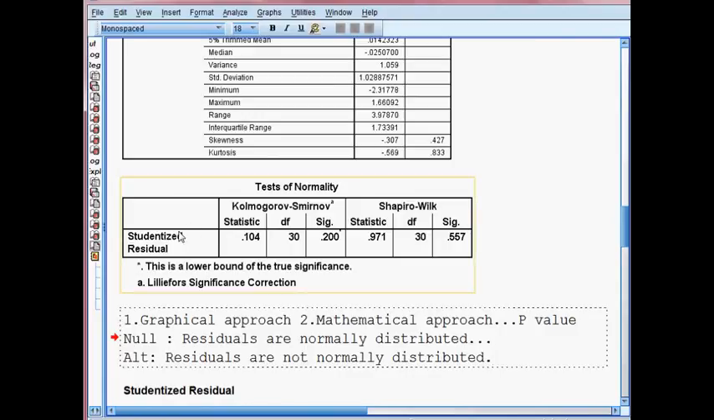Here you can see the statistics and the corresponding significance value. The value is how much? The value is actually 20%, meaning more than 5%. So we cannot reject the null hypothesis. Rather, we accept the null hypothesis, meaning that the studentized residual is normally distributed, and that is desirable.